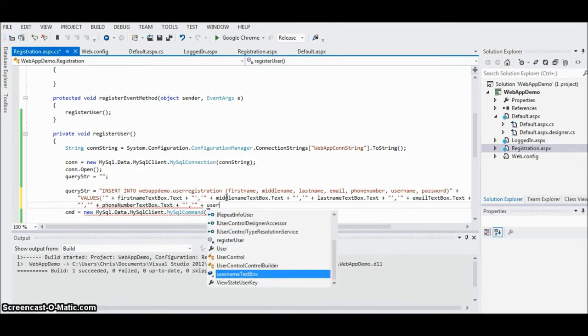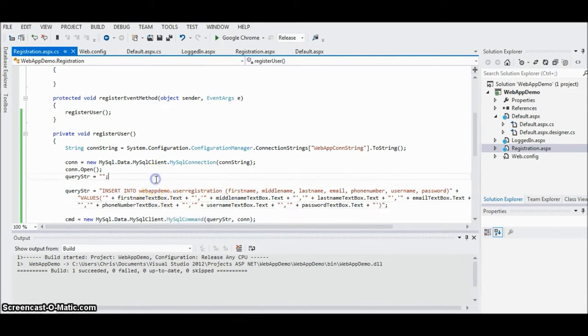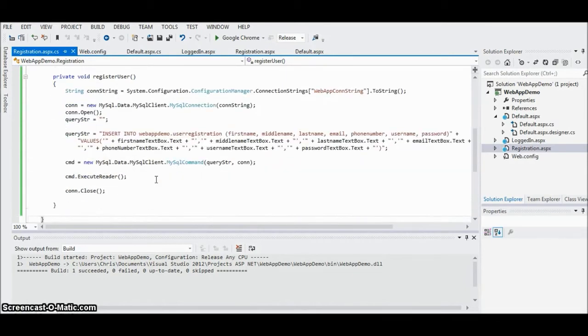I'm going to add username and password. Since this is the last one, I only need to write one more tick before the actual close parentheses. Close off the double quotes for that, and this is the actual query string that's going to be used to write into the MySQL database.